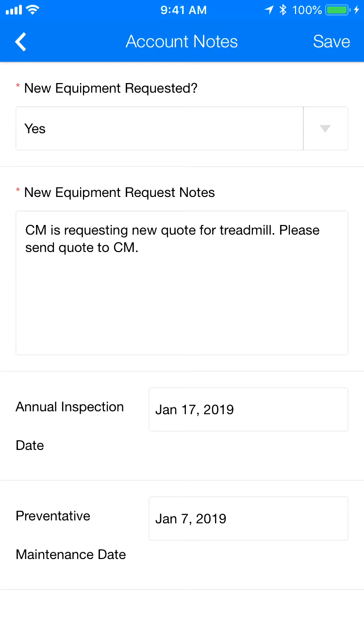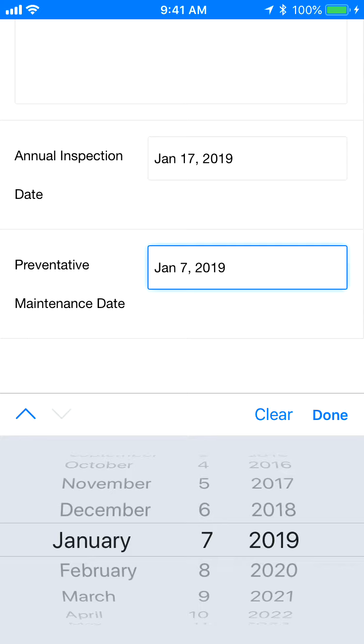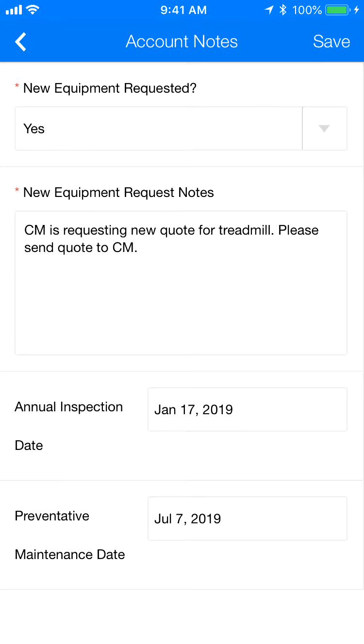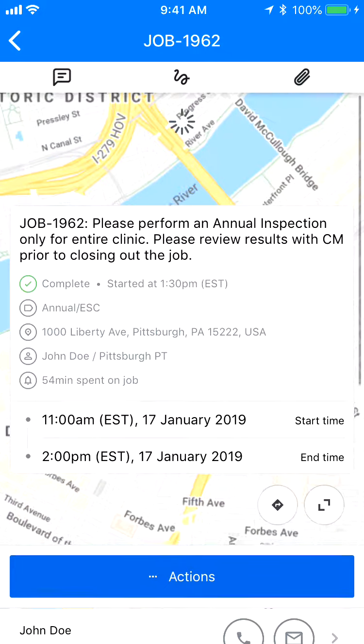Now keep in mind the annual inspection date is not necessarily the same as the preventative maintenance date. So the annual inspection date is the once a year annual inspection that we do, electrical safety and calibration. Now some clinics want us to come twice a year and do preventative maintenance. So if this clinic is on board with preventative maintenance, then that date will likely be sometime in, say, July, because that would be 6 months from January 17th. So you can go ahead and edit that.